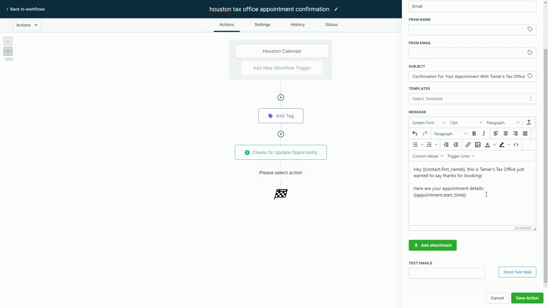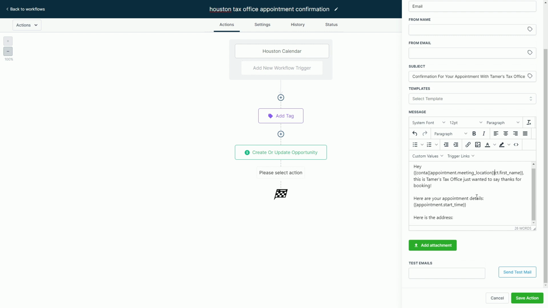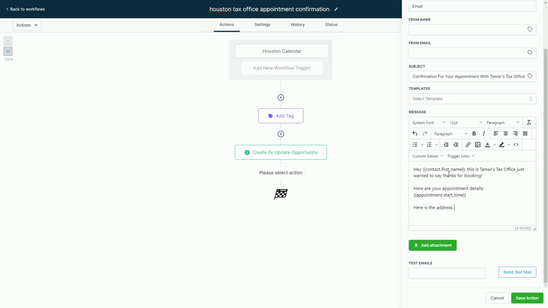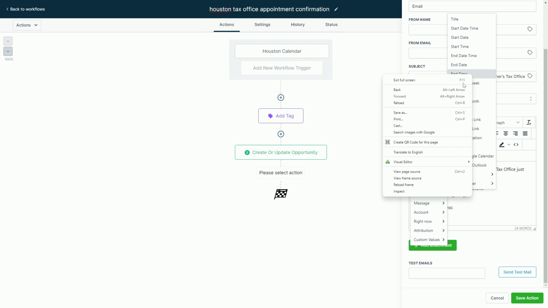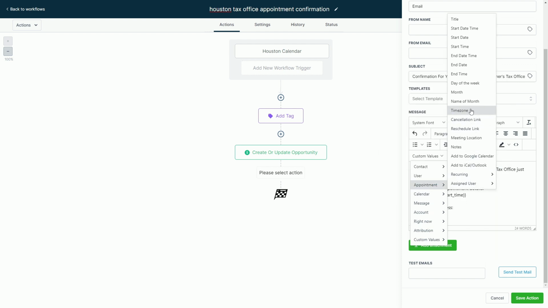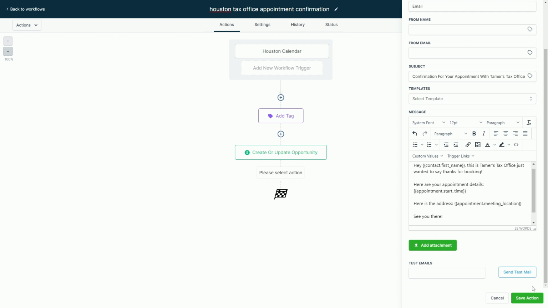And then if you're doing a physical location that's an in-office appointment, you could say, here is the address. And if you remember in our last video, we used the appointment meeting location to put in the address here. And whoops, sometimes it goes in the wrong spot. Just Control Z to undo. So hold Control and hit Z and then redo that one more time. Let's go, whoops. Okay, appointment, where'd it go? Meeting location, there we go. See you there. And then sign it with your name, your number, all that good stuff.